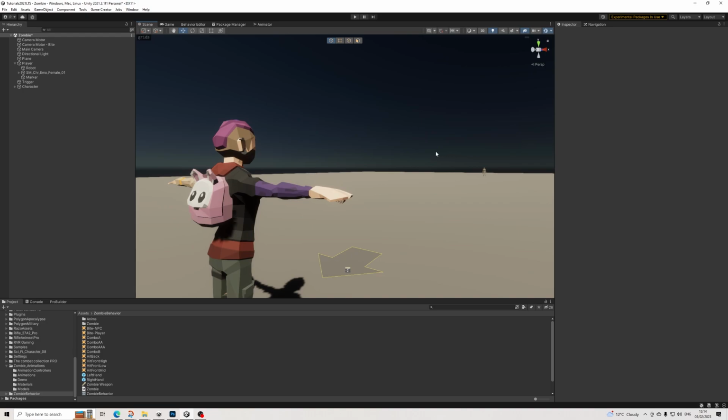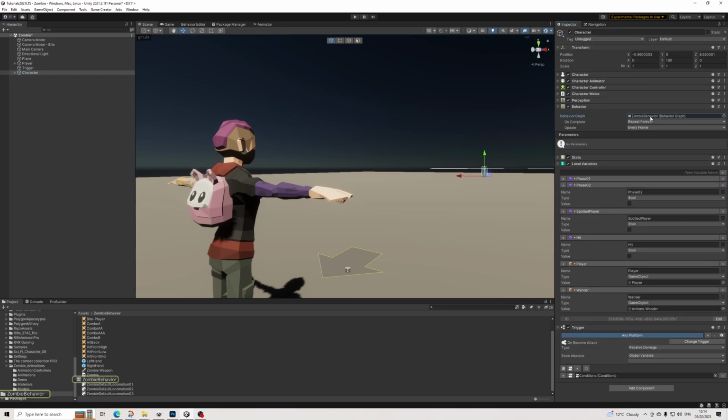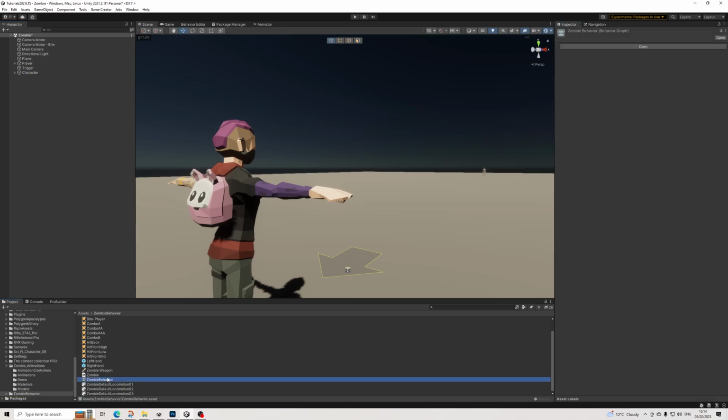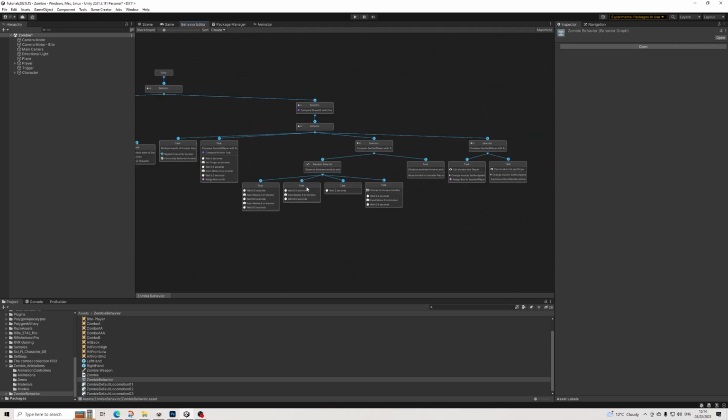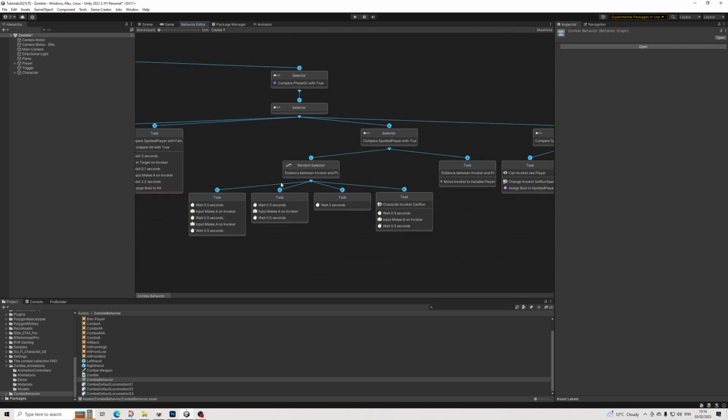Now next up is adding that to the behavior of the zombie. So let's open up his behavior. There we go. And as you can see, we have these options for when he's attacking, and this is where we can add the next attack basically, which is going to be a bite.